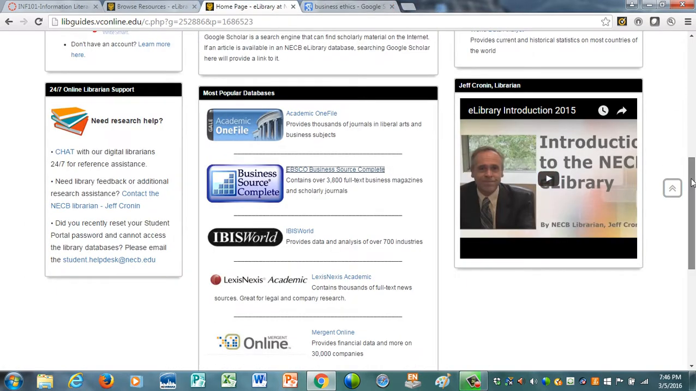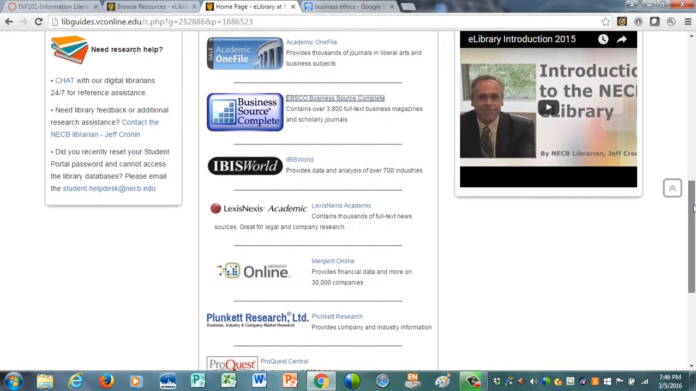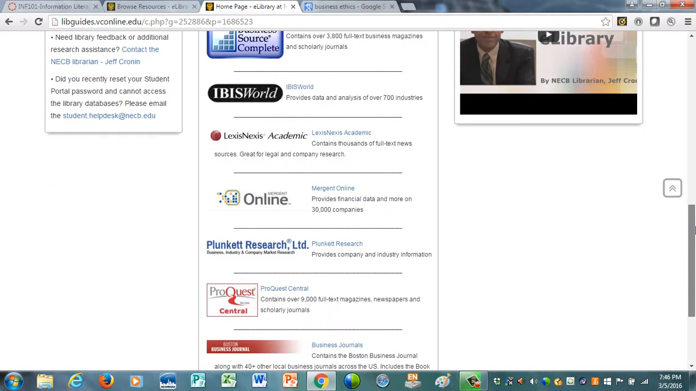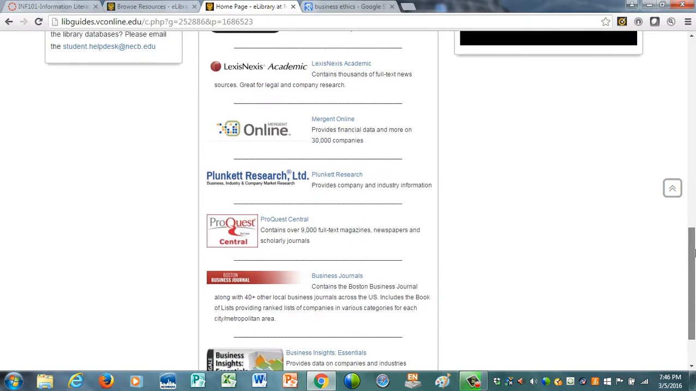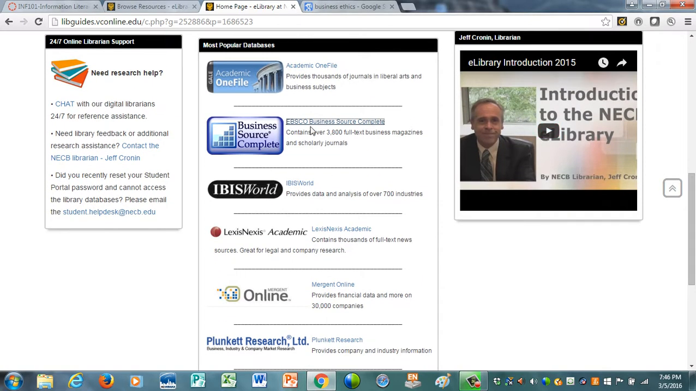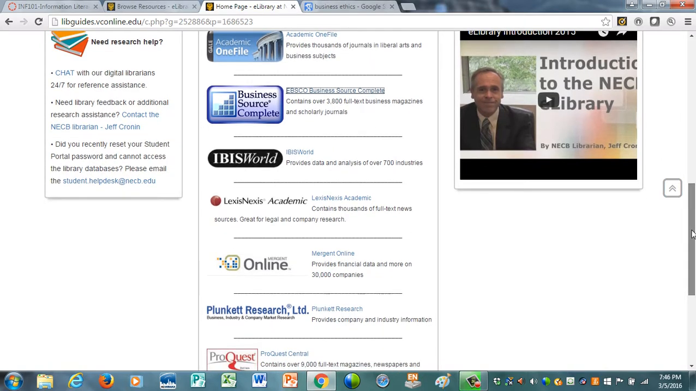And let me show you one last database, and this is the ProQuest Central database. And this is probably our largest periodical database. That is the database which provides newspapers, magazines, scholarly journals. Whereas Business Source Complete, which is the one I showed you here, is a business database. So it's one that you'd use really for business research.